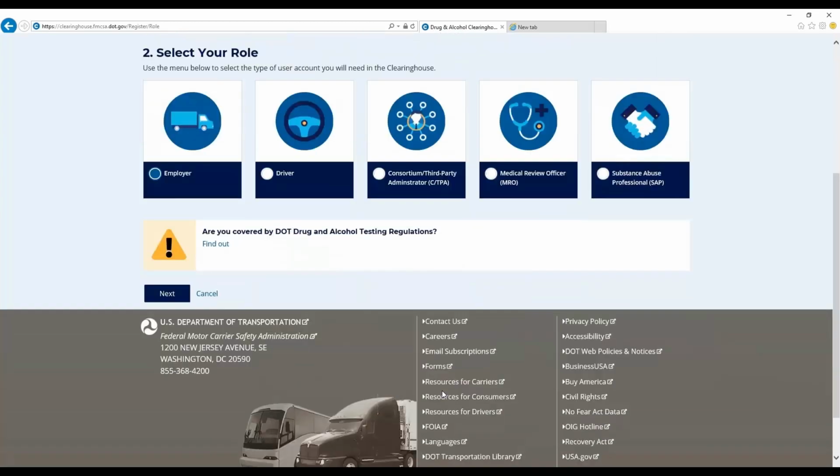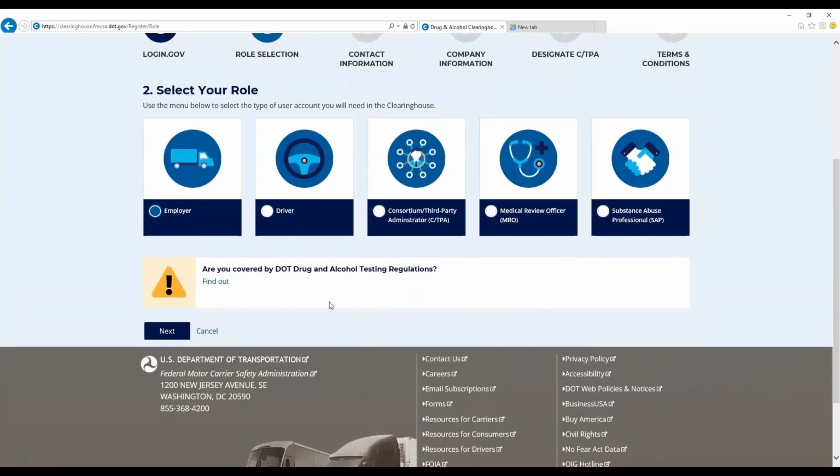And then it's going to ask you if you are covered by the DOT drug and alcohol testing regulations. So that would be anybody that falls under the 382. If you have to be in a random drug and alcohol testing program, then you have to register for this. Just kind of making sure that somebody's not registering that shouldn't need to be. And then you'll click next.